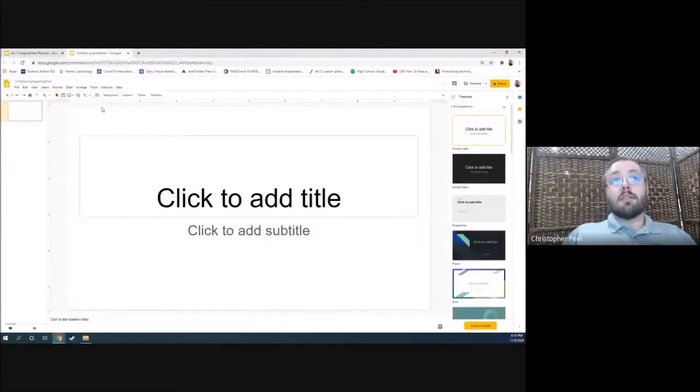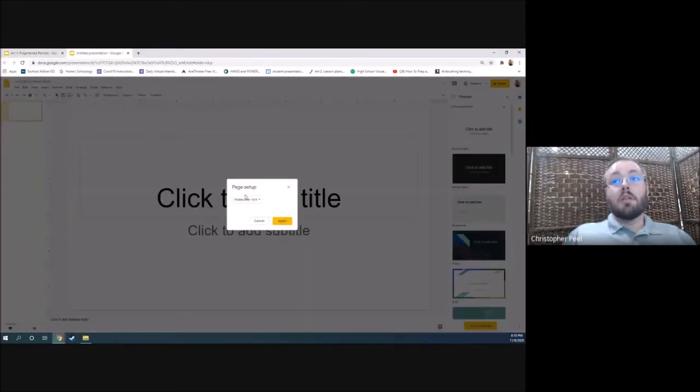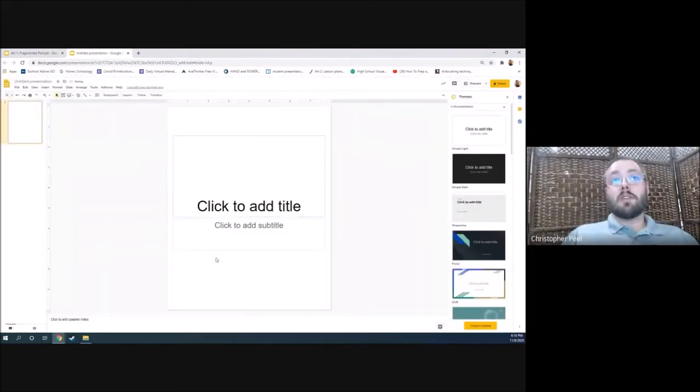Open up Google Slides. The first thing I'm going to do is change the size of the slides. So go to File, Page Setup to change it. So this is widescreen, 16 by 9. We are going to do an 8 by 10. So change this to 8, then by 10. Once we have this, you can take your pictures.